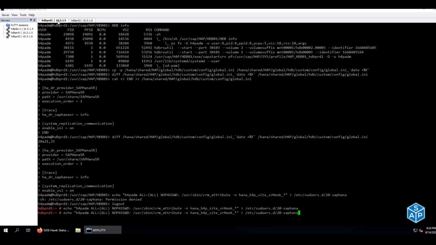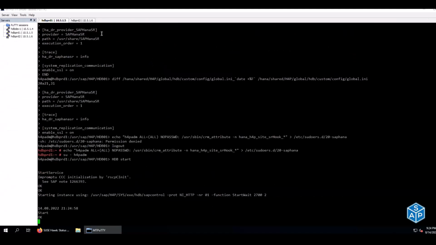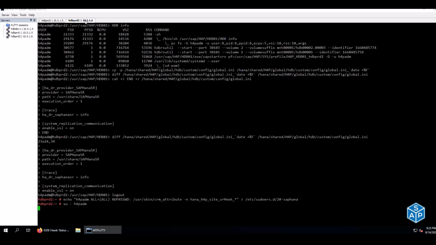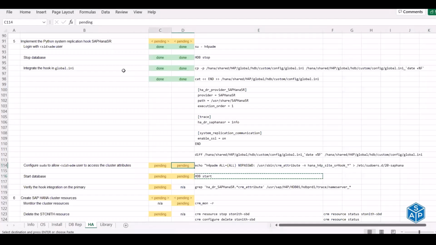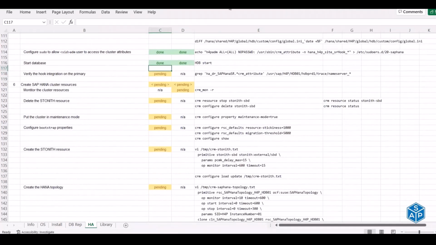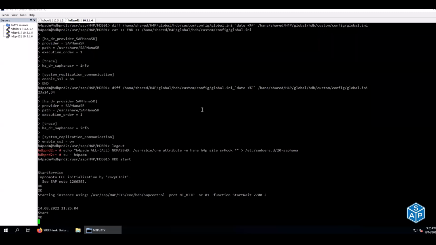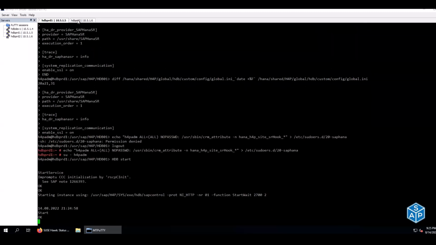Okay. Now again log in with the SID adm user and start the database on both the nodes. Okay, is it clear till now? Any doubts, queries? Okay, so let the database start. It has started on the secondary node. The primary database is still starting up.